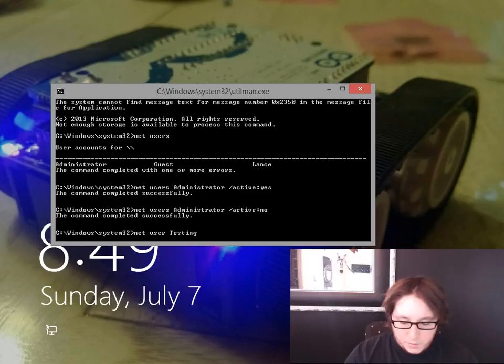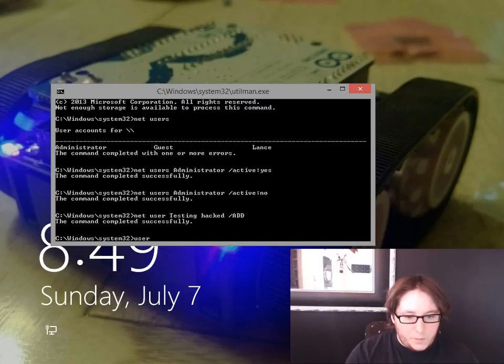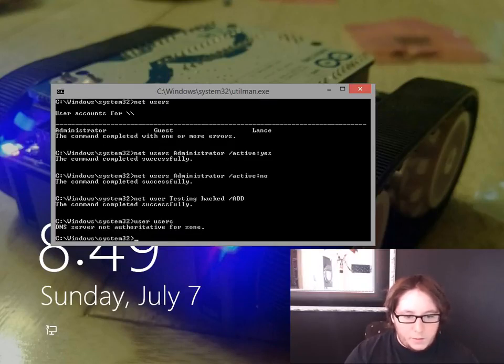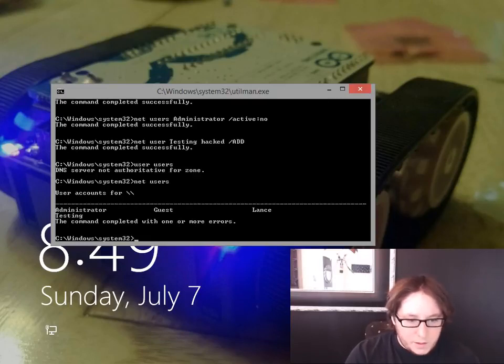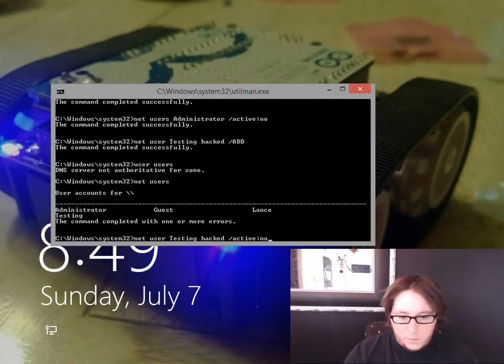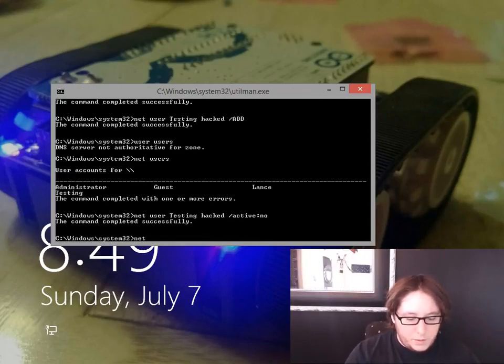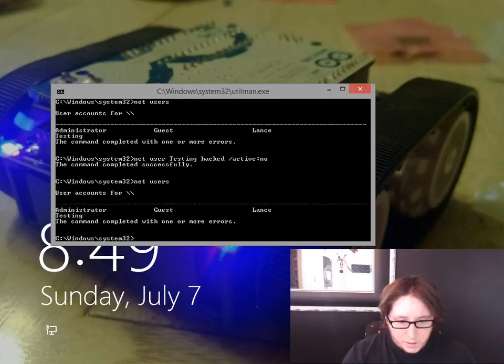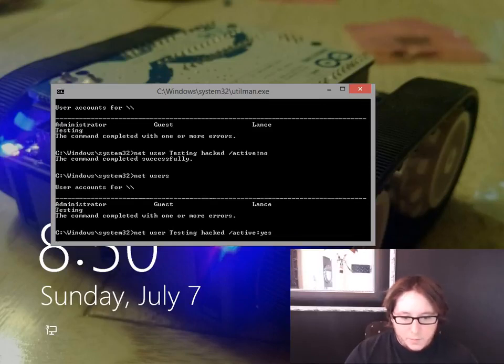Oh, we'll probably need a password. We'll put what everybody loves, hacked /add. That's good. Now if we type net users, oops, I'm sorry, net users. We have administrator, guest, Lance, and testing. Great. So we can always get rid of testing. Now, if you want that as a backup account, you could always do, instead of /add, we'll do /active:no. And then, again, if you do net users, it'll still be there because it is an added account, but it's not active. But just to show you, we're going to reactivate it, right?